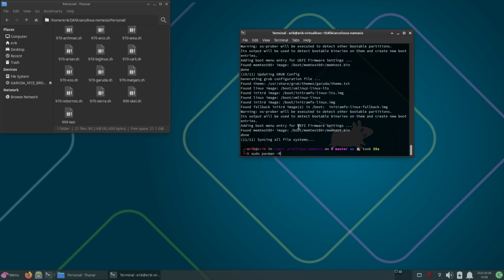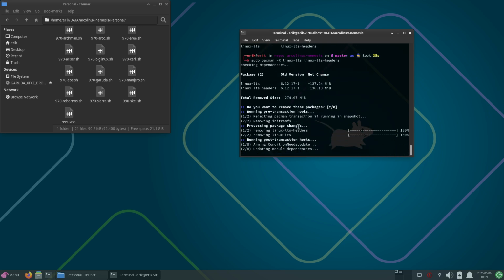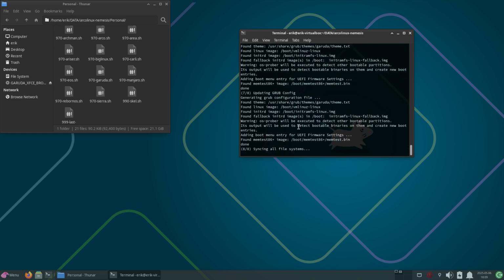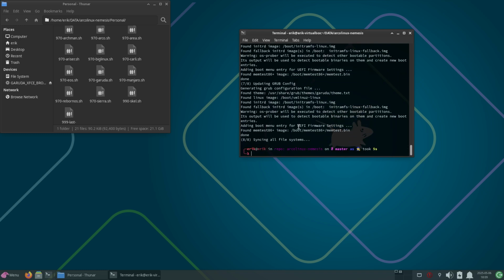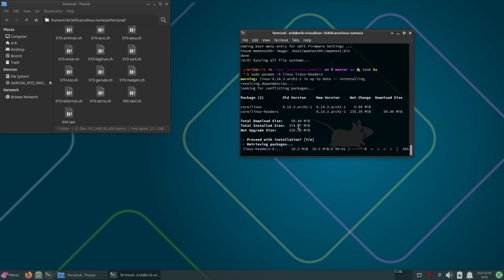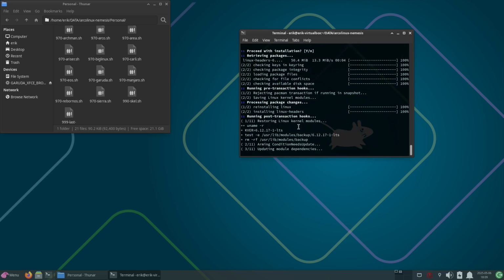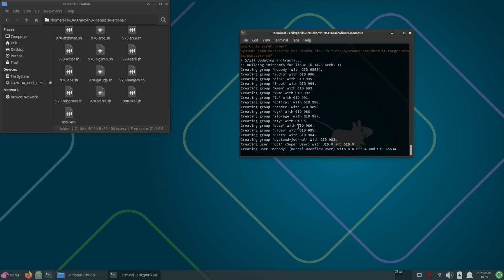Sudo pacman -R linux-lts. Anything else? Headers as well? Yep. So they have them both. And maybe I should also install mine for whatever reason, I don't know. LTS is out. Grub is rebuilt and all that. Sounds good. Let's do the Linux headers as well. Up. What was that?